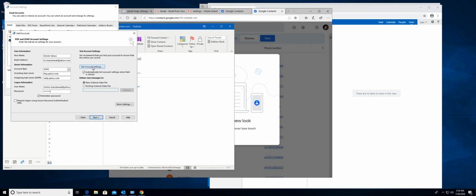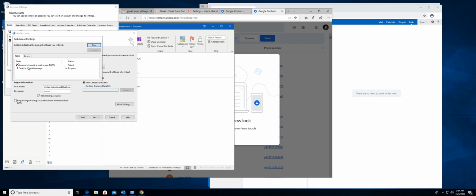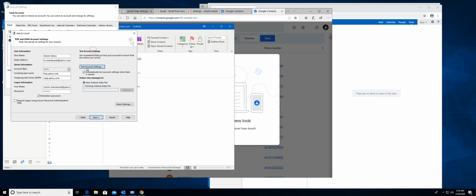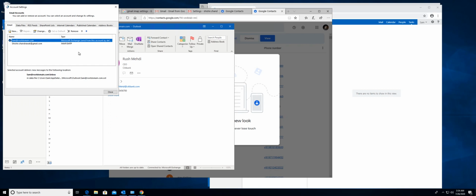And that's it. Then you click on test account settings. It can't do it because I just put all dummy information, and that's it. When it says that it's all right, you say all right, and the email account gets added to the profile.